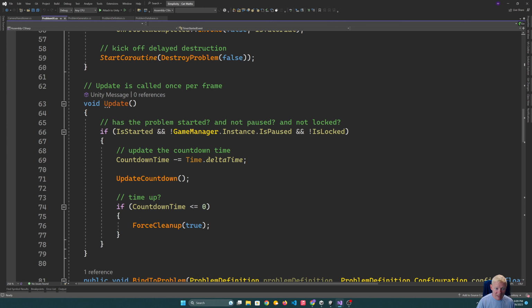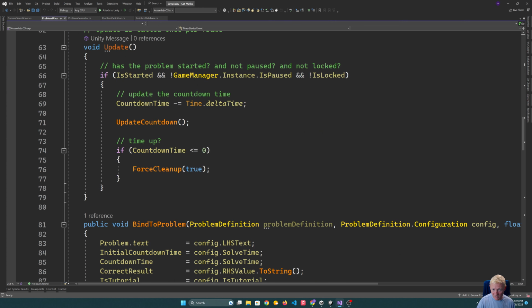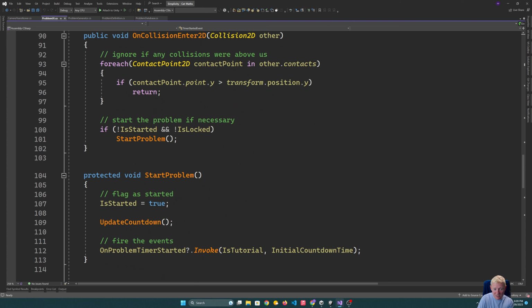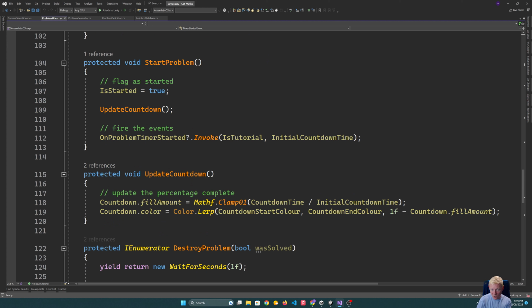It had some stuff there for a little bit of delayed destruction. It did detect when it actually collided with something. And this was a really important thing. This was intentional to only start the problem if it hadn't been started and it was currently falling down. But as soon as it hit the actual base, that problem would start. So that actually worked quite nicely.